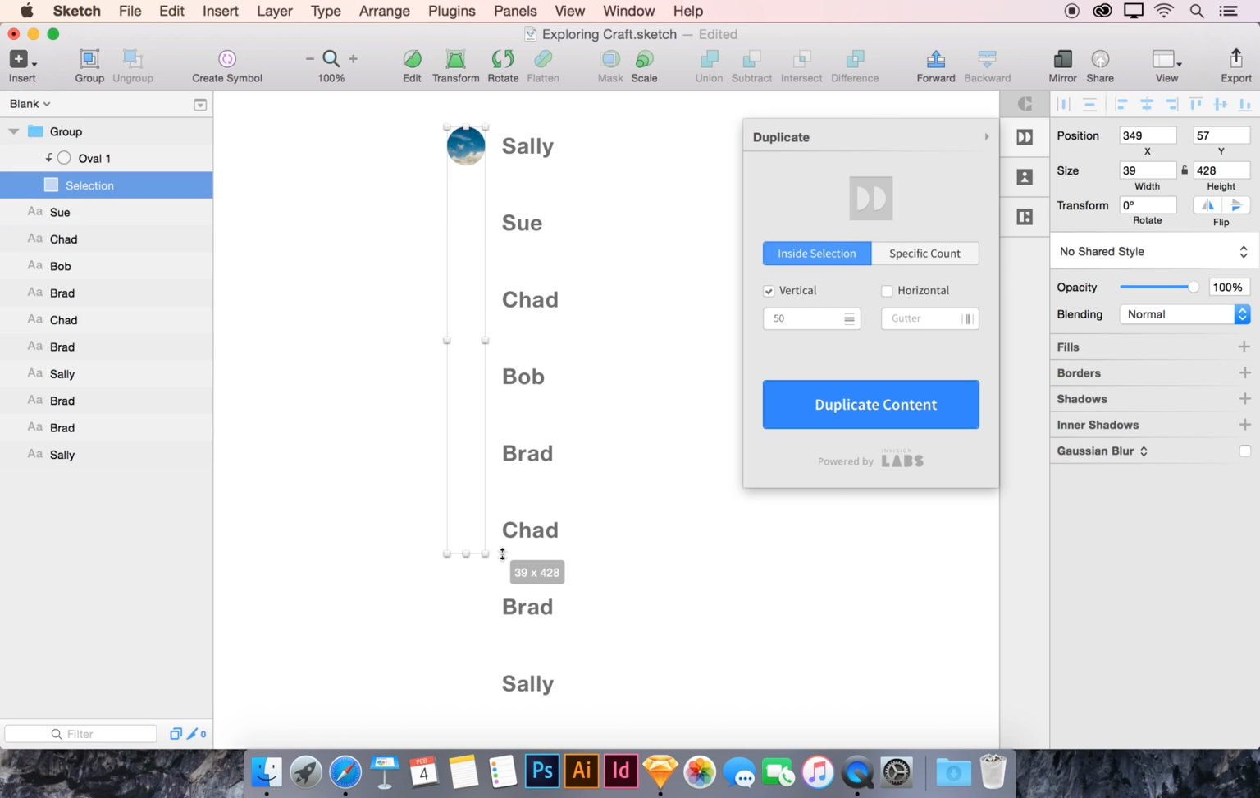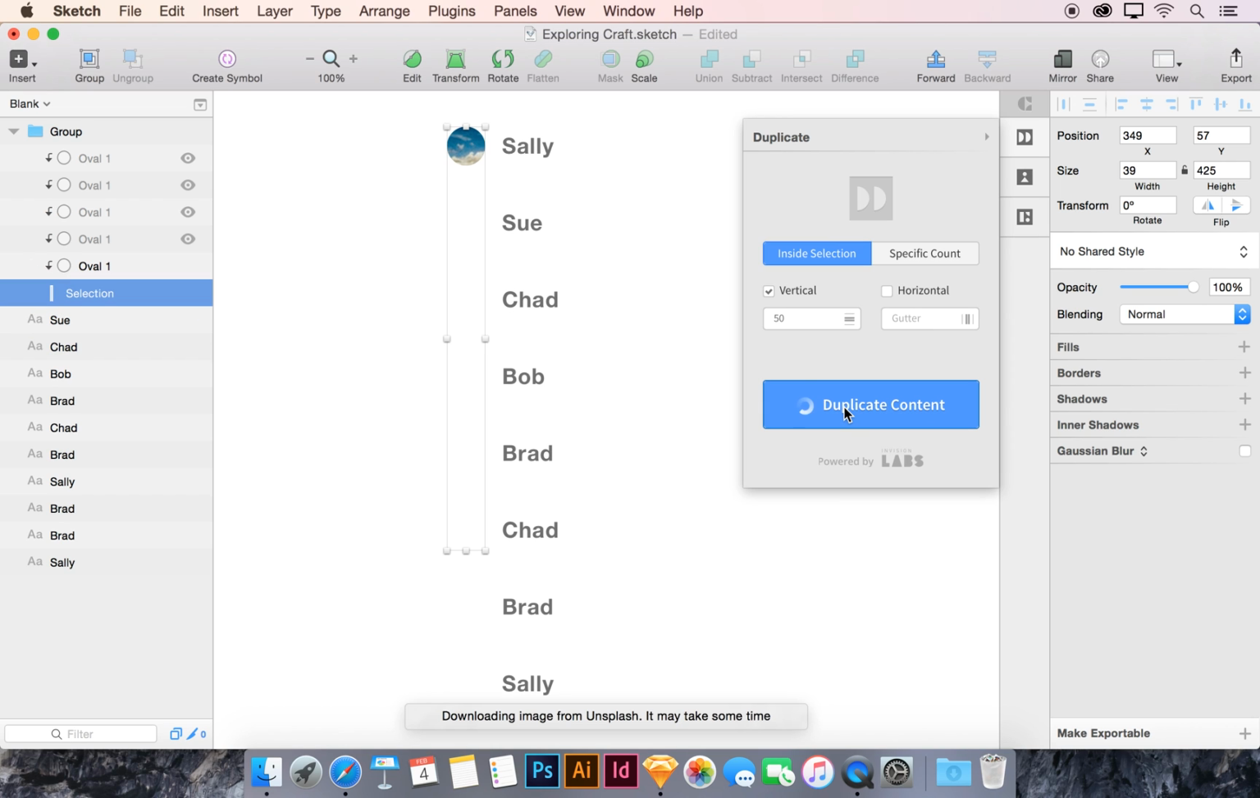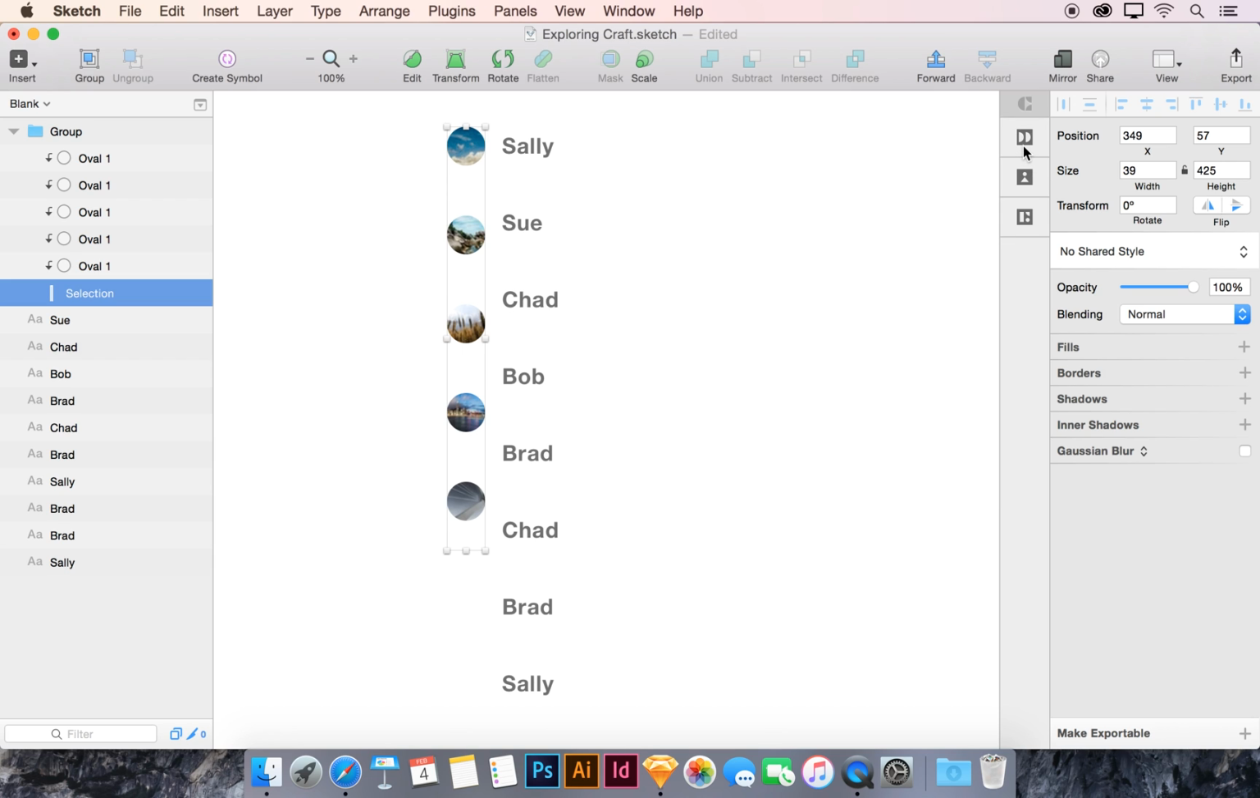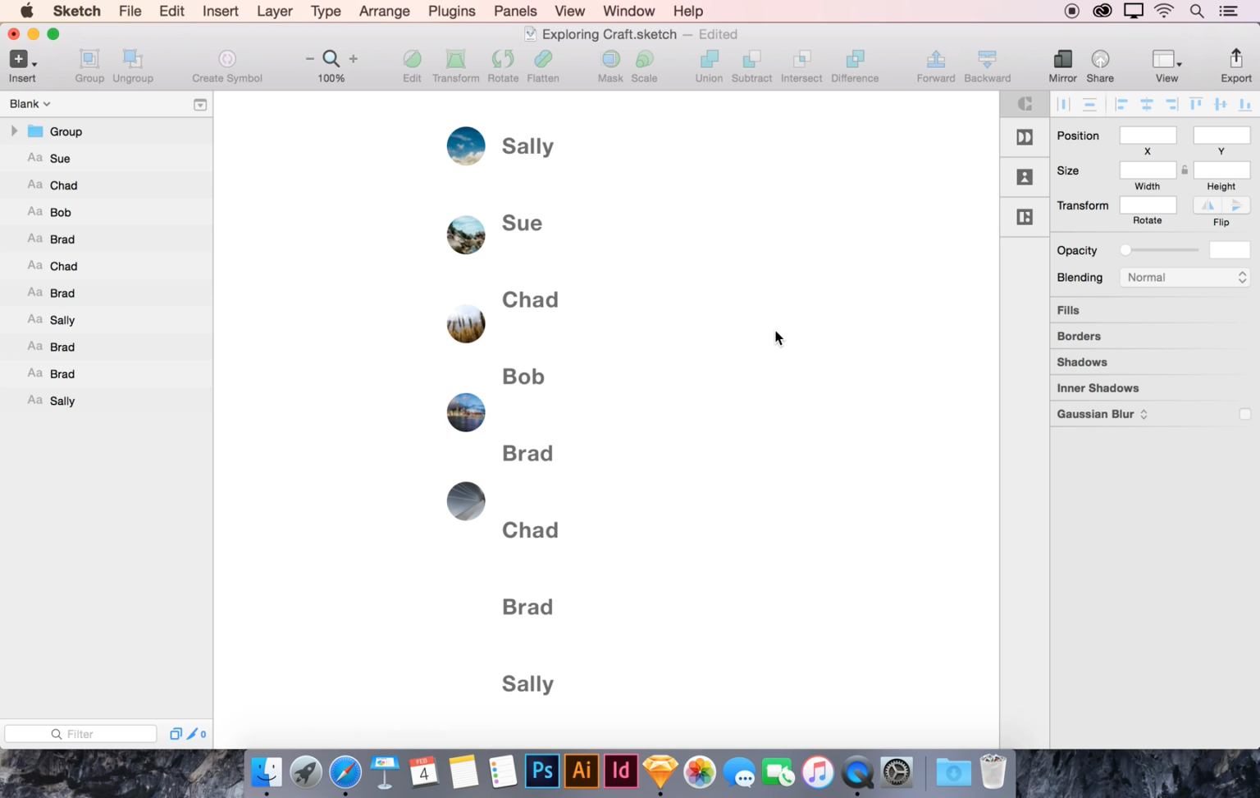So however far I want to go, I can drag. And then when I let go and hit duplicate content again, it's going to fill that space. It's going to reach out to the internet, and it's going to fill that space with my circle at my size, with my style, and it's going to automatically fill in that circle for me with a photo from Unsplash, which is what I chose as my source. So now let's look at a more practical example, because here I'm just making a mess and showing you what the features are capable of, but let's take a look at it in action.